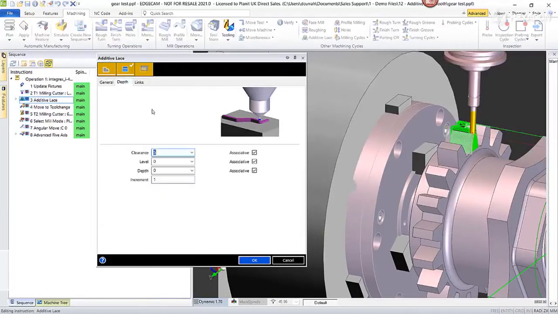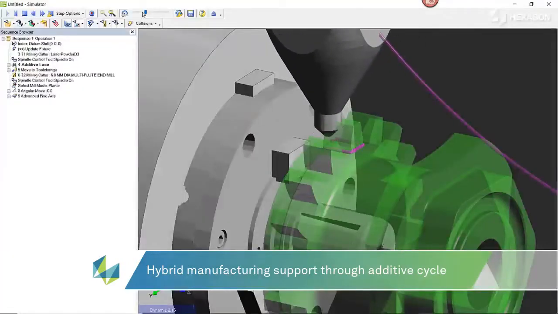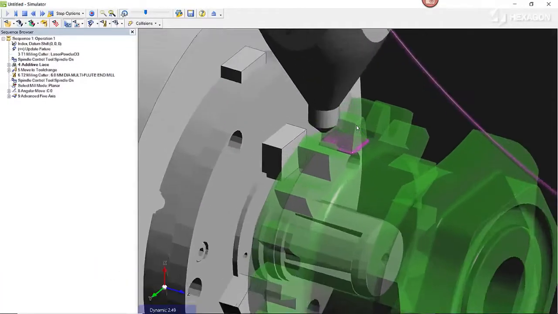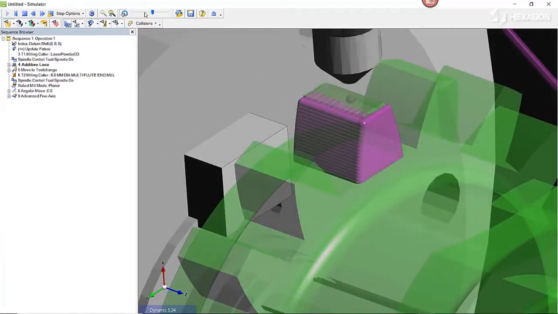Additive is a dedicated manufacturing cycle which accurately guides a laser as it deposits material to form a shape. After that, the shape is machined using EDGECAM's milling cycles to create the final component.